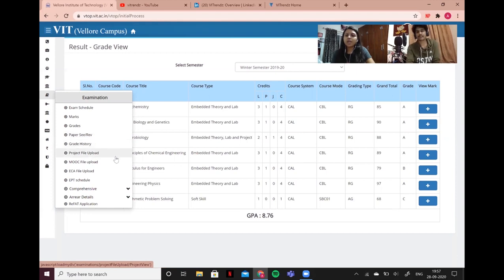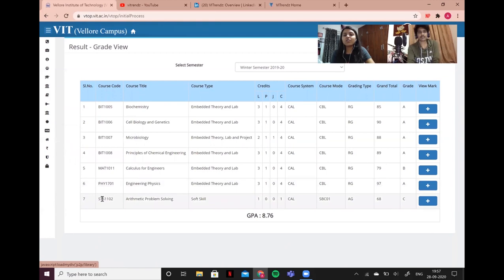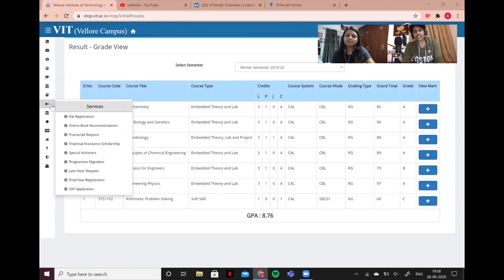The next thing is project file upload. Under project file upload, as you all know, you have to complete one project by the end of 4 years. So all the information with respect to that should be uploaded under this. The next important thing under examination is your refat application. Sometimes it might happen that you are not able to attend the FAT exam due to personal reasons. So you can always talk to your dean about the same and apply for refat examination. Make sure that your dean as well as the subject teacher is aware of the same, so your application is approved on time.